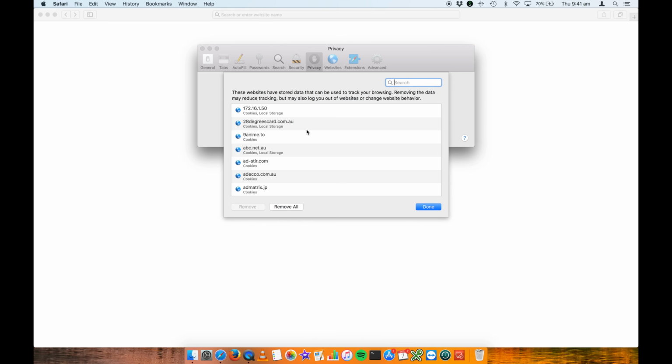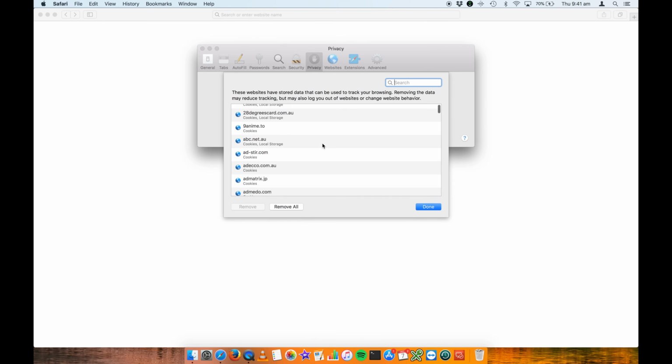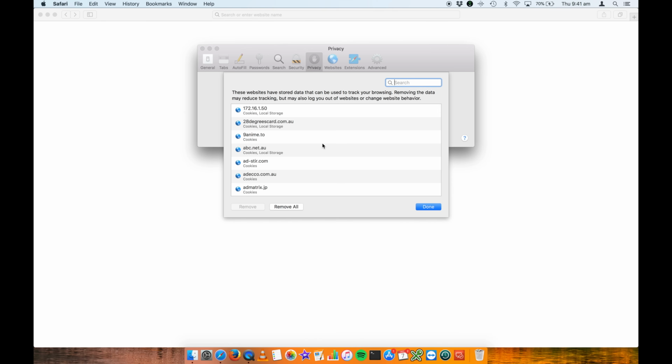And you'll have a list here of a whole bunch of information. This is all websites that you have gone through. These websites have stored data that can be used to track your browsing. Removing this data may reduce tracking, but may also log you out of websites or change website behavior. So keep in mind that when you do remove these, you may lose particular saved items on those particular websites.